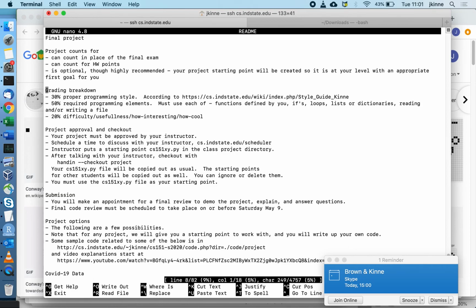Okay, so let's take a look at the README again. So you meet with us when you're done. You make an appointment for a final review. We're not going to give you a grade without discussing. So you'll explain the project, answer questions. We'll make sure that you actually did the work and didn't have somebody else do the work. And that'll be due on or before the Saturday at the end of exam week. So if we don't have a final review from you by then, it doesn't count.